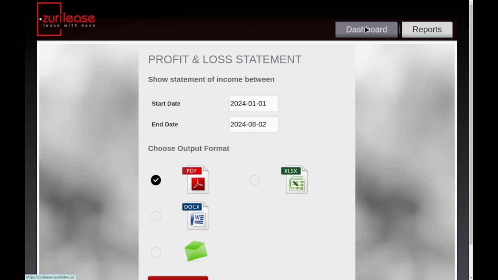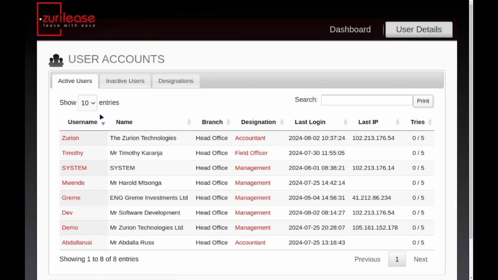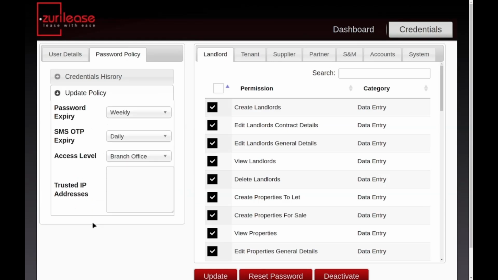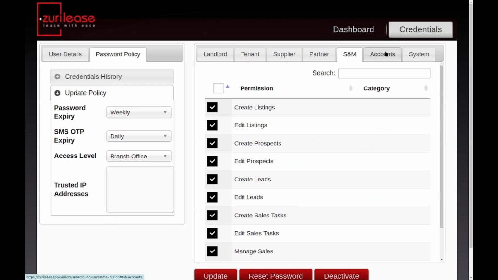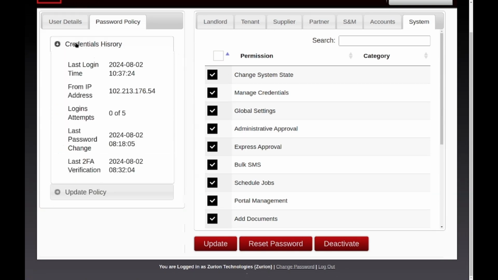And next we have our system. So let's have a look at one of the users. So these are the user details and the password policies, the last time that you logged in, and then you have the update policy, whereby we have the access level, so you can access the system according to your level, the branch office or global settings. And we have all the rights here: the landlord's right, tenant, supplier, partner, sales and marketing, accounts and system. So whenever a right is checked, that means you have the permission to do that, but if it's unchecked, you don't have the permission to do that. So this is all that we have here on the user.